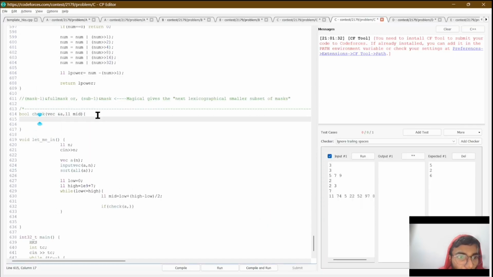So here the condition is, I'm checking whether mid is one of the possible k. That is the one we'll look for.